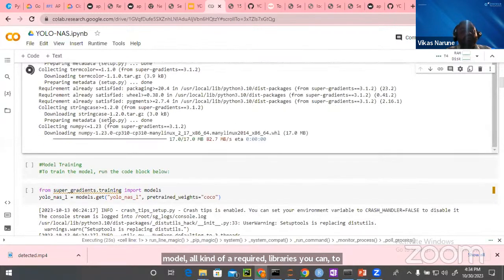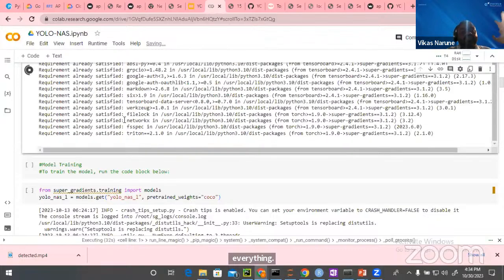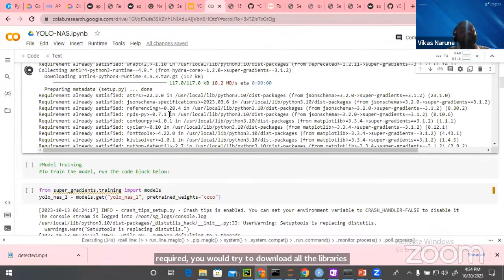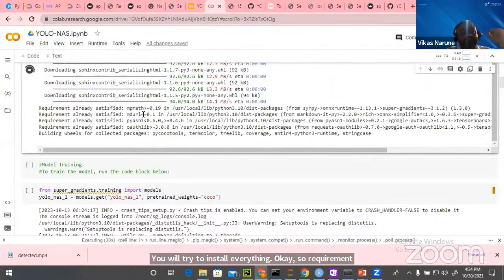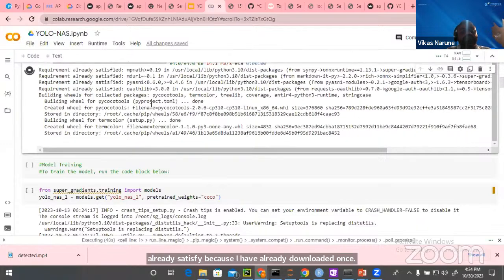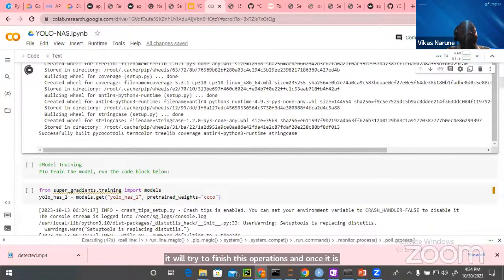It is downloaded in NumPy. Whatever calculation it requires, it will download all the libraries and install everything. Here it says requirement already satisfied because I have already downloaded it once, but for you it will download everything. Let it run, and within a moment it will finish these operations. Once it is finished building the wheel, you can see the successful importation, everything it is trying to perform.